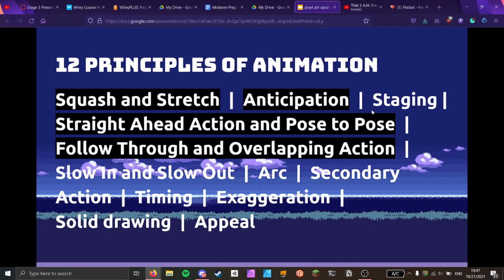Squash and stretch, anticipation, straight ahead, pose to pose, and follow through and overlapping action. These are the 4 things that you're going to learn today. They're very simple, very easy, and then we're going to animate that in our own drawings.